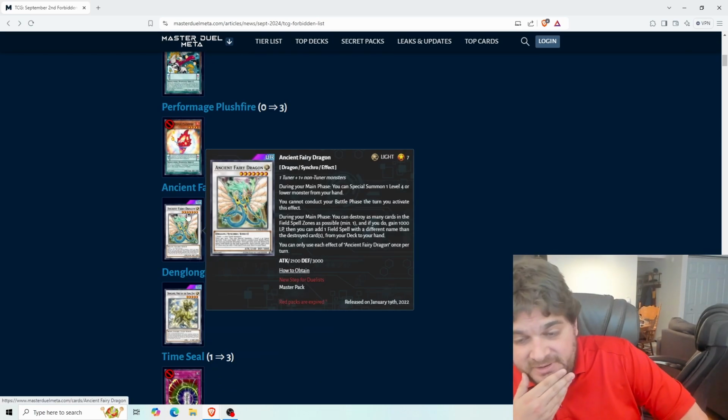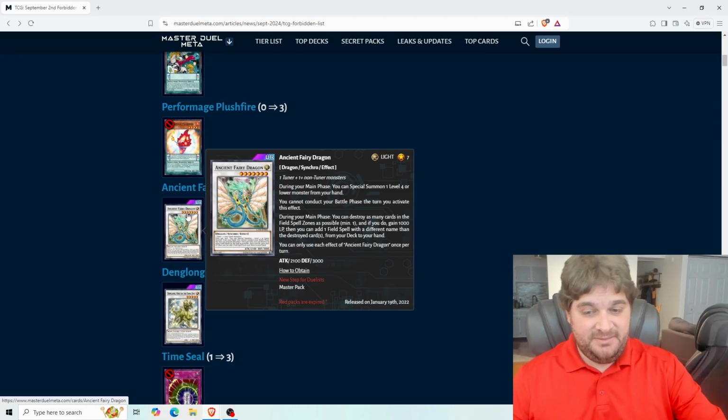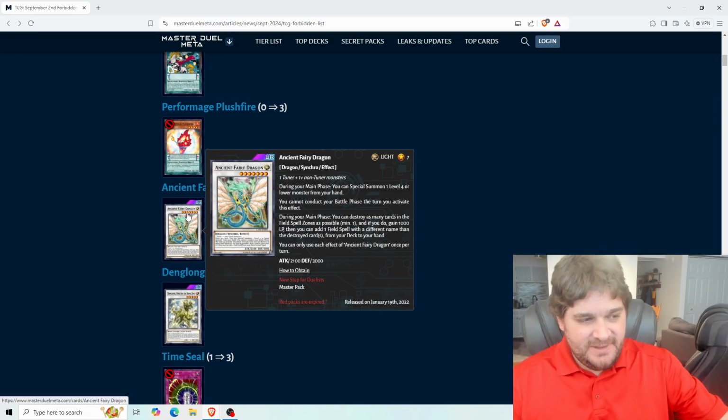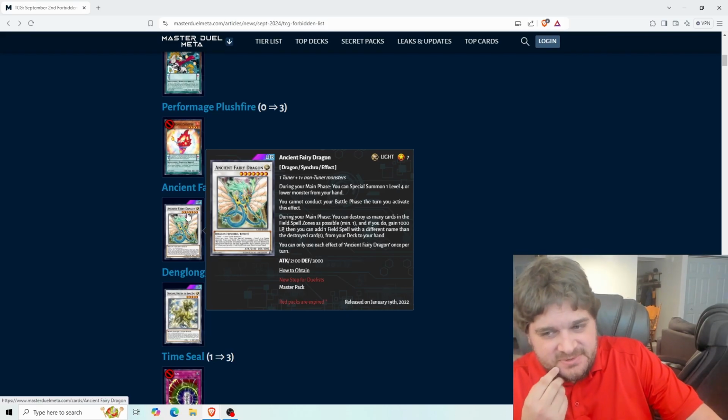Ooh. AFD going from 1 to 3. I don't know how I feel about that. I mean, I guess it doesn't really matter. AFD is not a card that you make more than once, right? Hard once per turn on both effects.